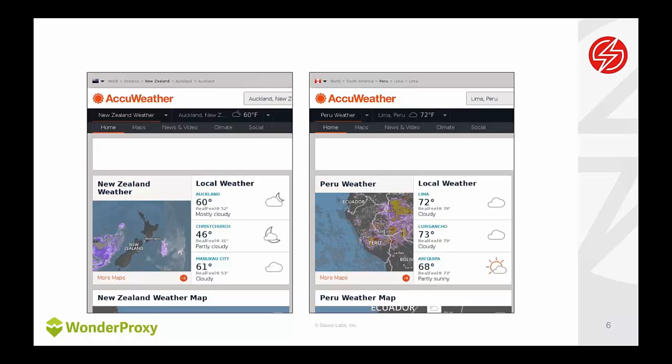They go there, they immediately see the content they care about, which is the weather for their part of the world, and they're going to enjoy it better.